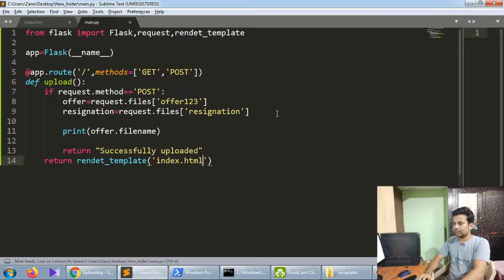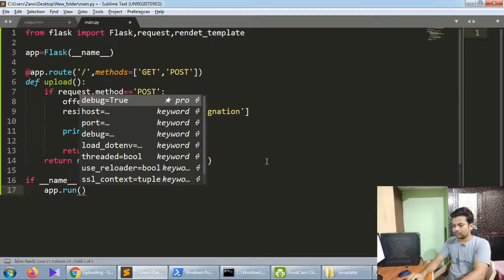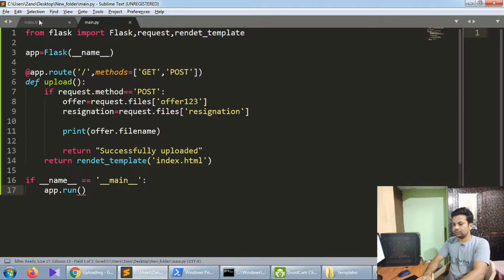So that's pretty much it. Let's run it with app.run and see if it's working fine or not.